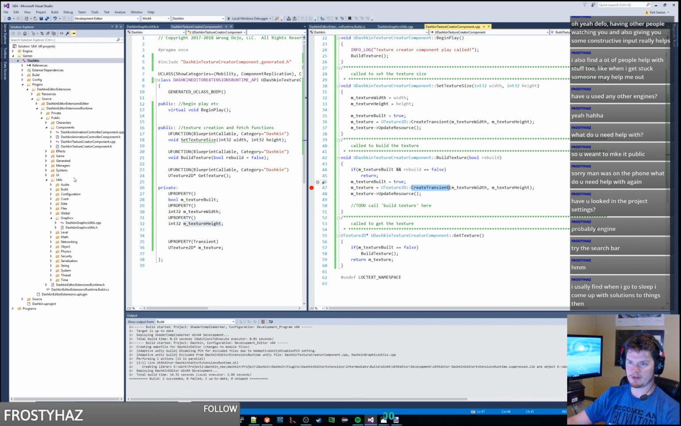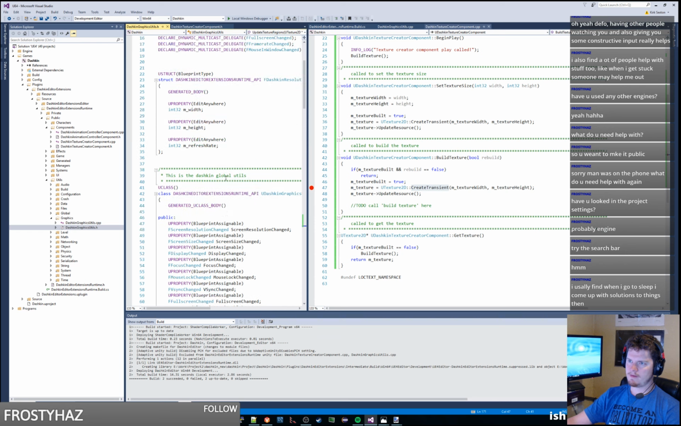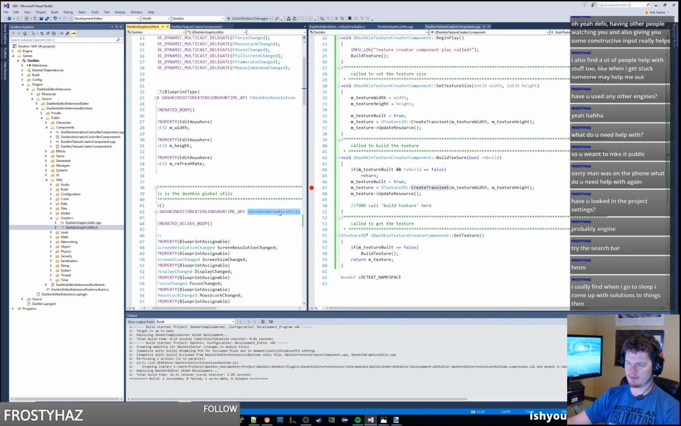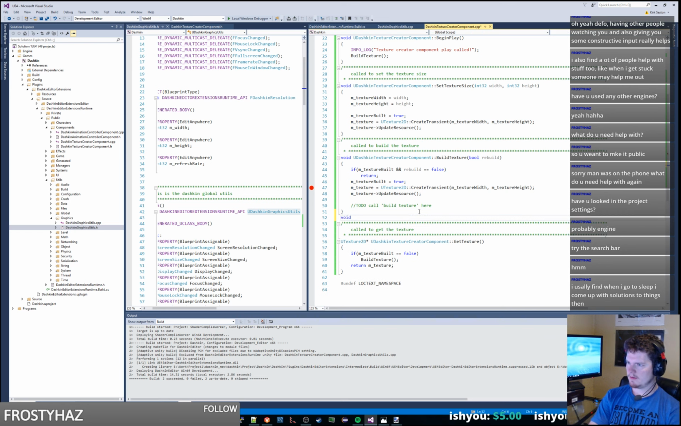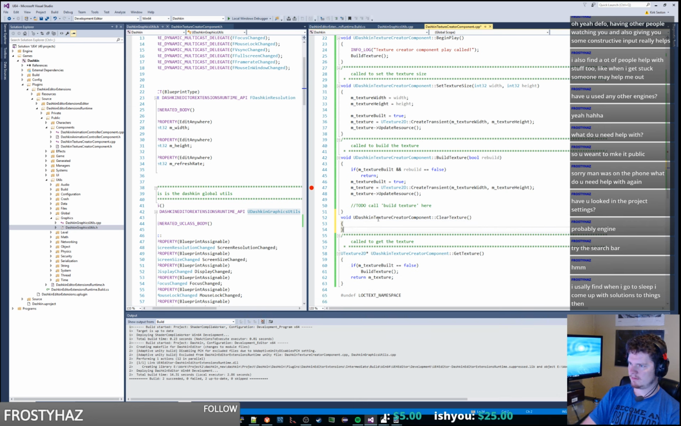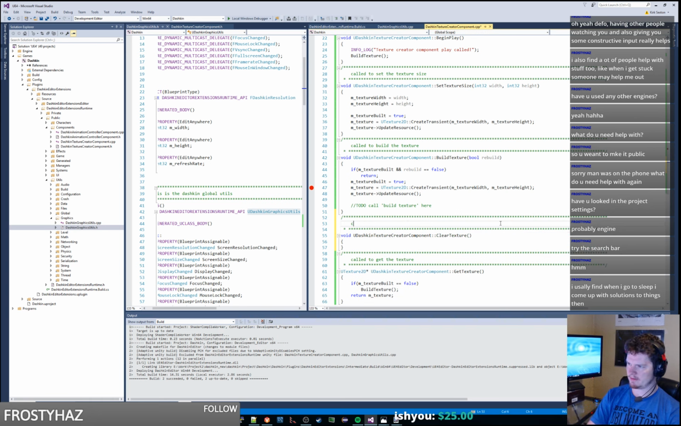Now we need to actually call build on it. Let's call it from inside of here with garbage data. Let's actually make a function here. Let's call it clear texture, and that'll reset our texture to white or whatever.